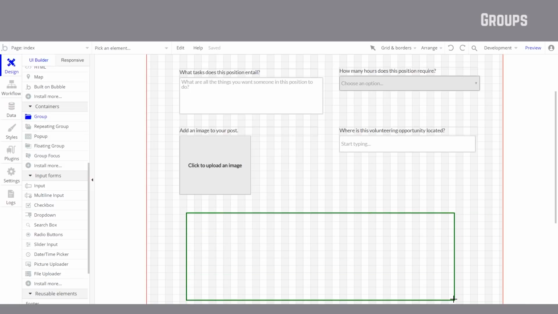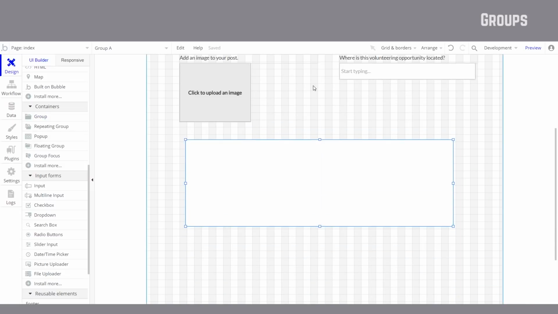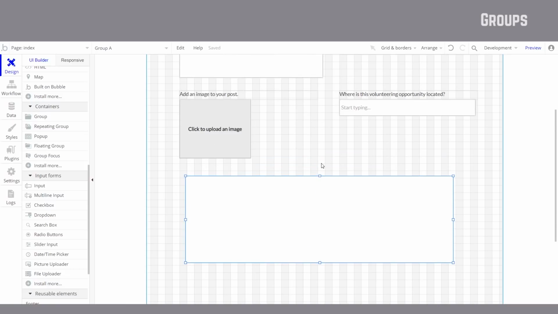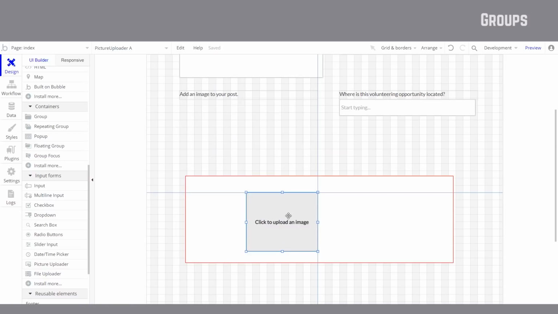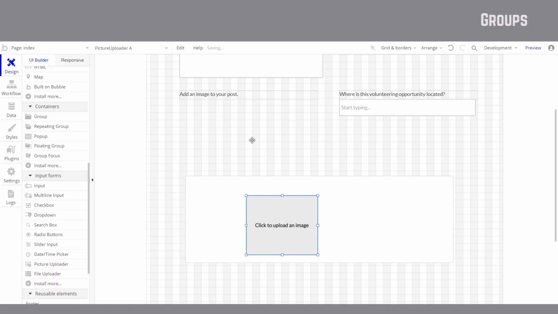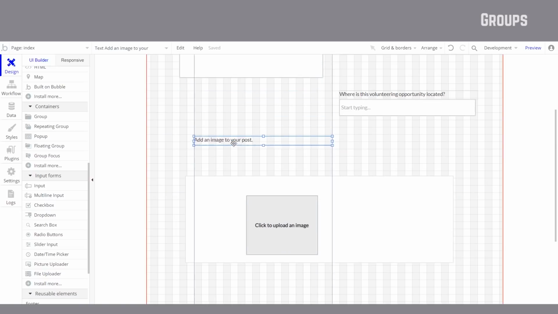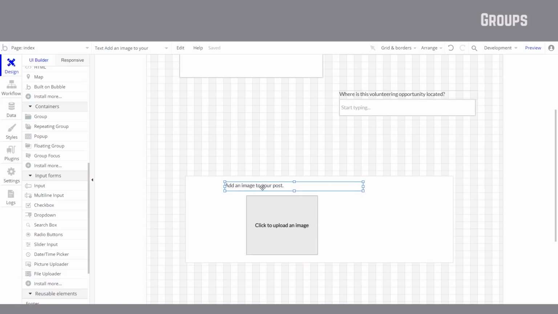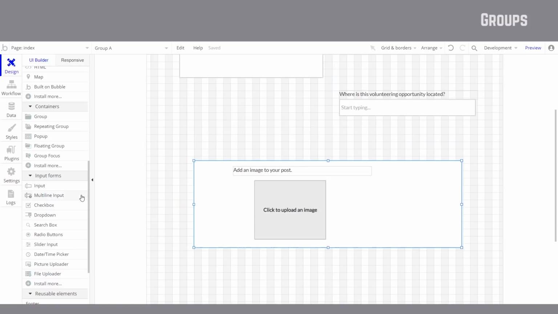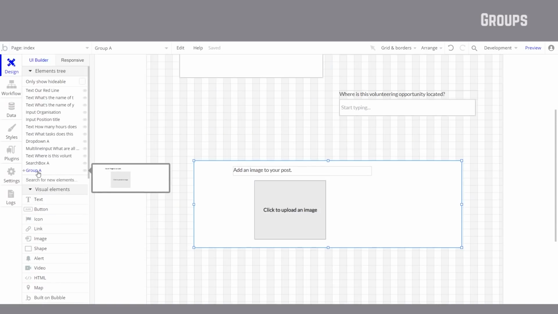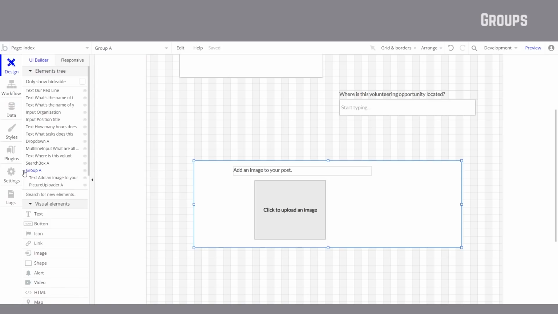The most basic one is just a container, which if you create it, you are able to drag elements inside of it. When it highlights red, that means the element you're dragging will be put into the group upon your release of the mouse. And now you can drag that around, and you'll also see that these elements are now nested in the elements tree under this group A that we've just created.